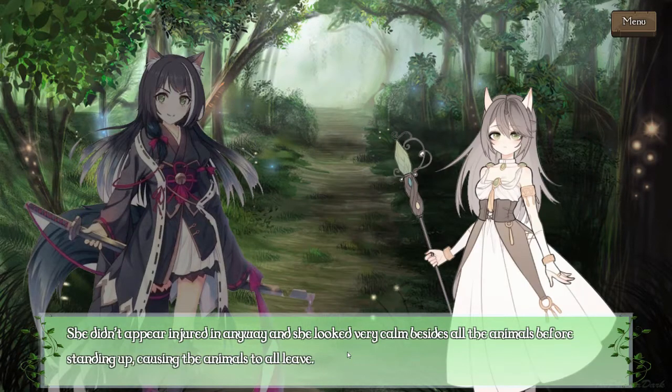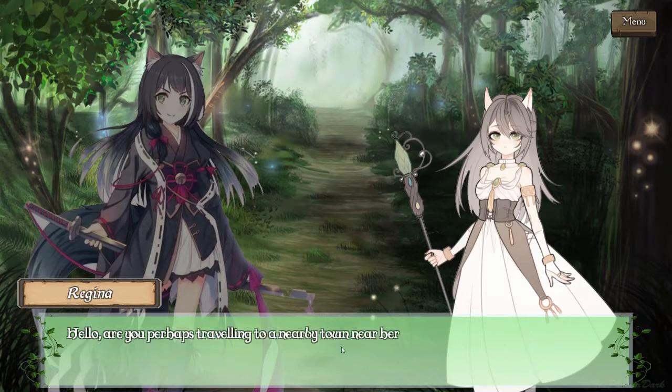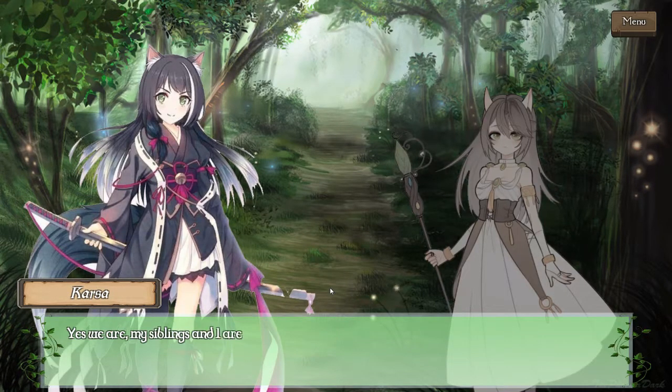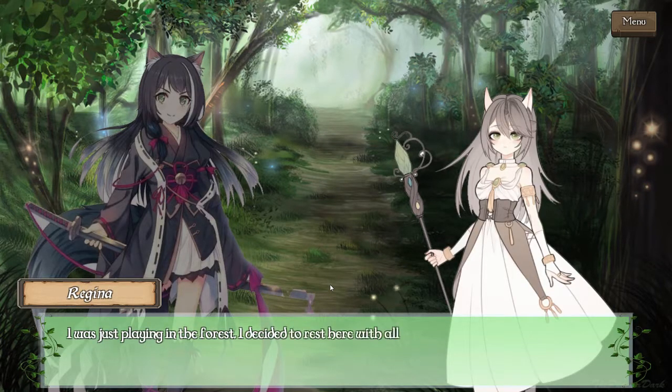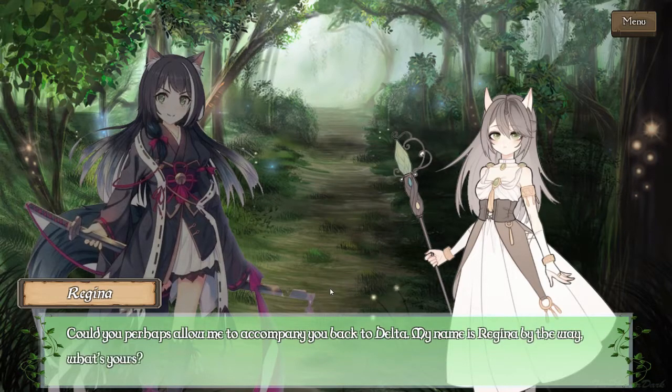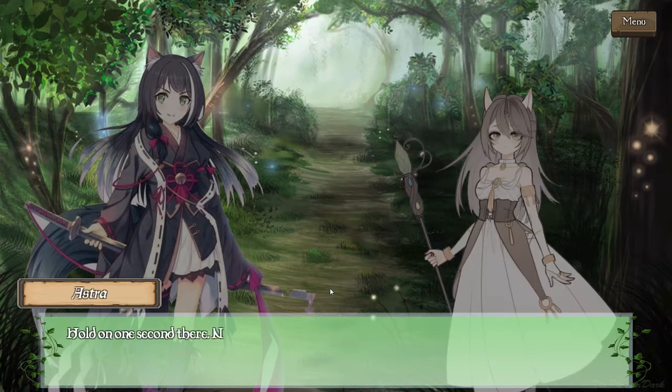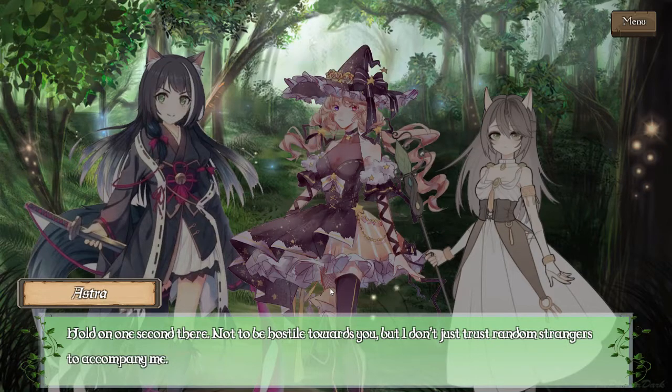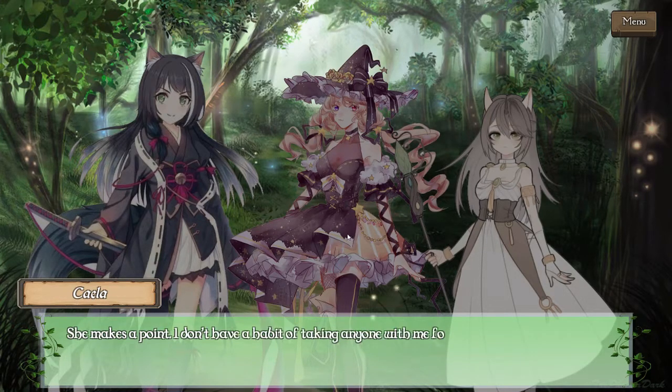So we've got a small girl beside the deer. Okay. Hello. Yes, we're going back home. Who are you? Just playing here, decided to rest in the forest. Could you perhaps allow me to accompany you? Okay, so that's Astra talking, but yeah, not properly highlighted, unfortunately.